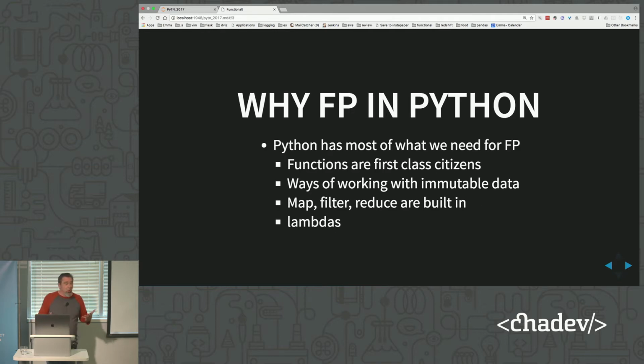So why would we do functional programming in Python? Python has most of what we need for functional programming, so we get a lot of the benefits already built in. Functions are first-class citizens. There are ways of working with immutable data or ways of making it look like you're working with immutable data. Map, filter, and reduce are built in. We have lambdas, so we have a lot of the pillars that we already need. And again, probably your language has some, if not all of these in some format or another. So if you need to do a little research, it might be worth your time to figure this out.